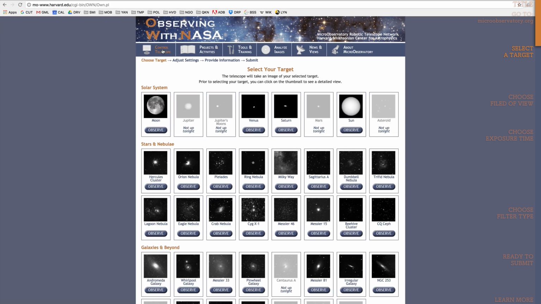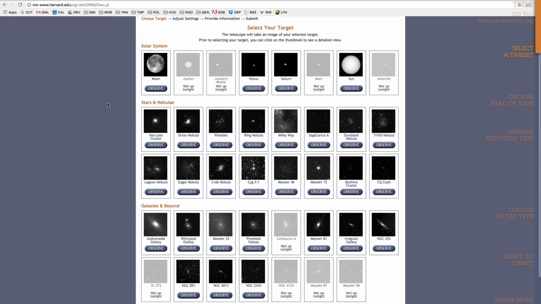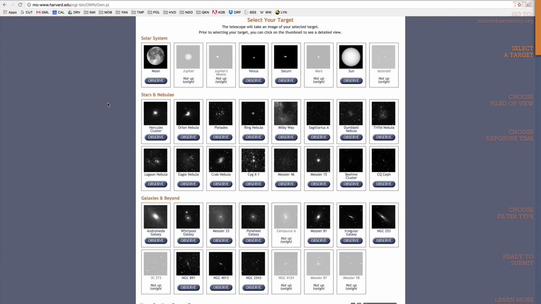This is called the Select a Target page, and here you actually choose what object in the sky the telescope will take a picture of. So here you'll see that you have roughly 40 target objects to choose from. And whichever object you choose, one of the MicroObservatory telescopes will take a picture of that object sometime later that same night. However, since the Earth is constantly moving around the Sun, some of these objects in the night sky will shift in and out of being visible during the night.